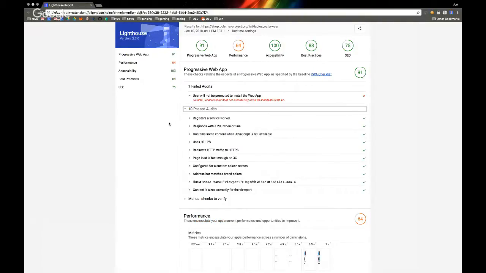But it did pass 10 audits. It registered a service worker, it responded correctly when offline, we're using HTTPS or redirecting any HTTP traffic to HTTPS, it loads okay on 3G, and then we have some manifest properties, a manifest.json file that has a whole bunch of properties indicated based on the splash screen, colors, etc.